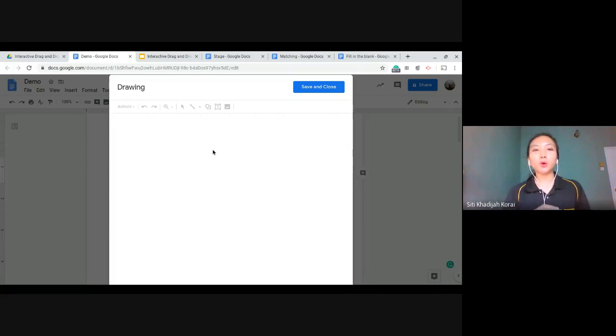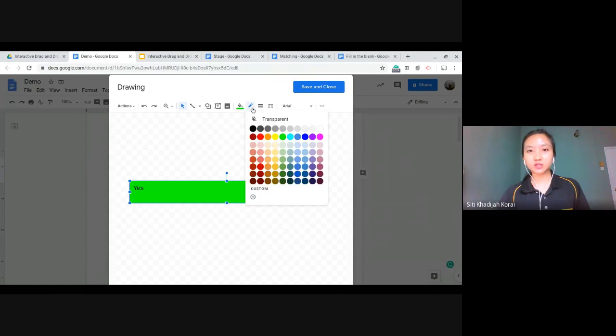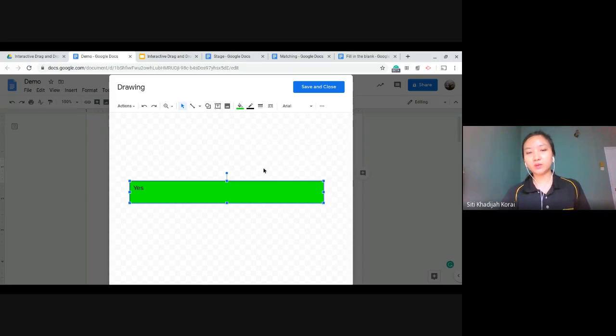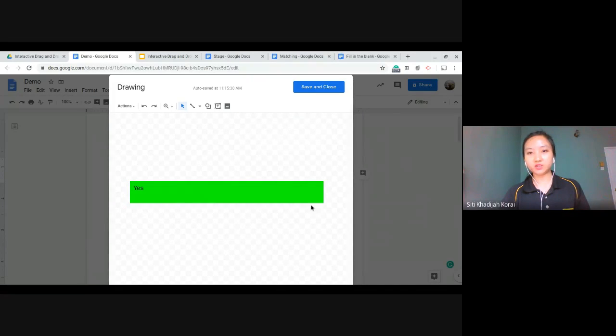I prefer to have a border because it makes it obvious that it's an answer that can be dragged and dropped. So here, click on this. Here is the border color. I'll go with black. Now you will notice there's a black border for this box. Previously there was nothing. It's the border right here.